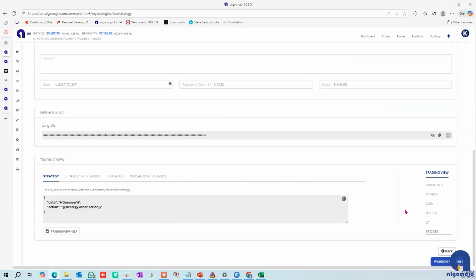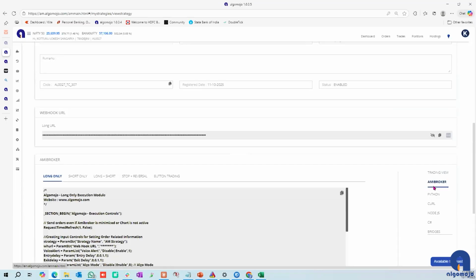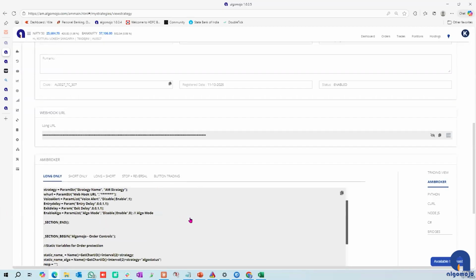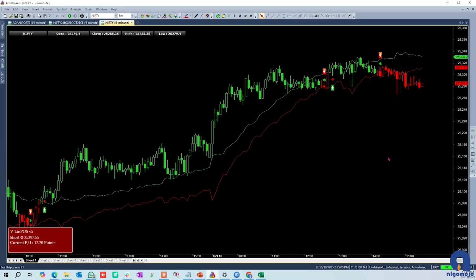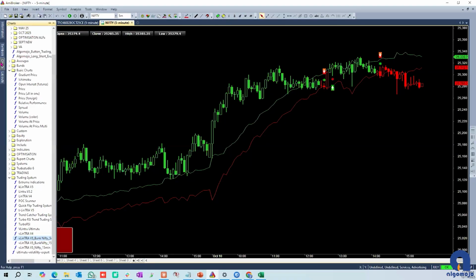Once you create the strategy, you need to go to this Amibroker section, where modules are available, similar to the rules that we did. The modules available are long only, short only, long plus short, stop and reverse, and button trading modules also. Download these modules and add them to your AFL code, or you can save these codes as an AFL itself. For example, here you can copy the stop and reverse execution rule module, save it as an AFL, and drag and drop. I've done that. I've saved that as an AFL.